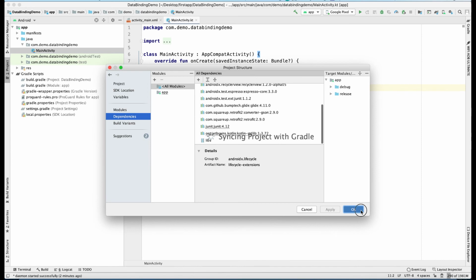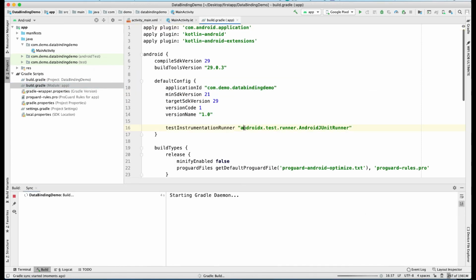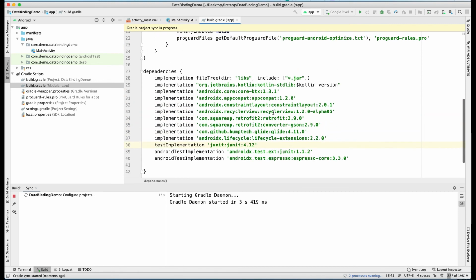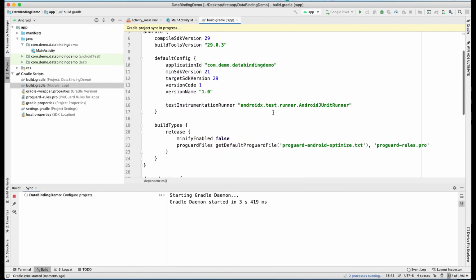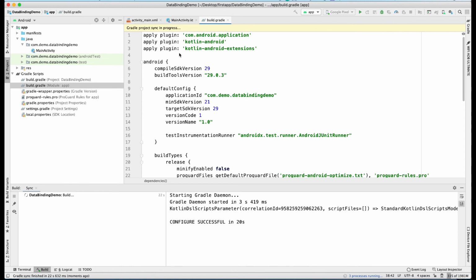Now click on apply and OK. So let it sync now, and let's double check all the dependencies in our build.gradle. We can see Recyclerview, retrofit and ViewModel, everything is there. So let's align our Gradle file. That's done. Now we need to make some modification in our Gradle file.